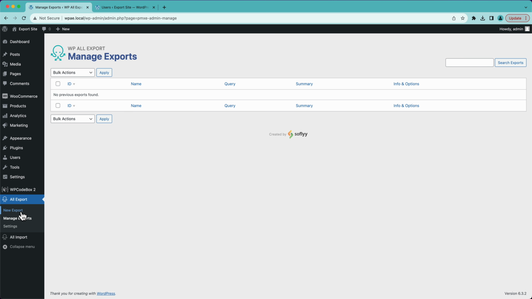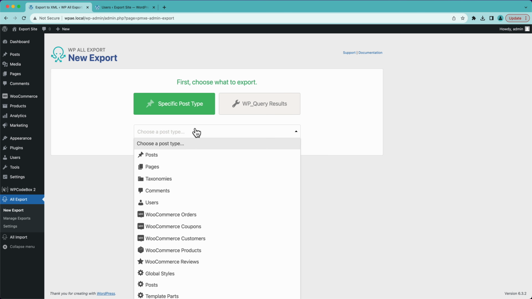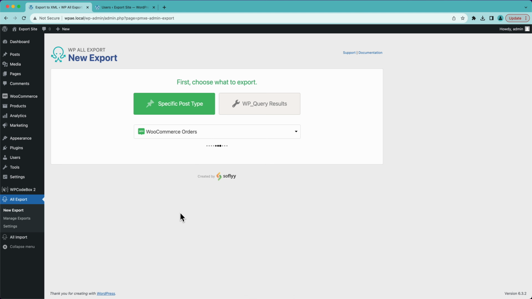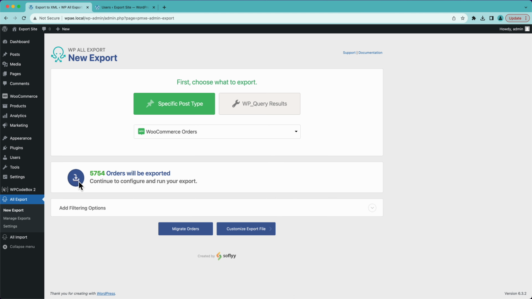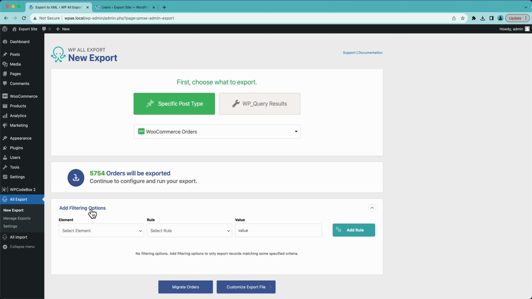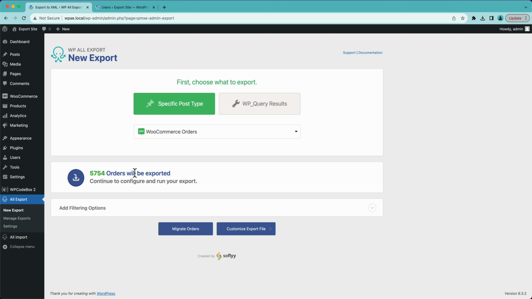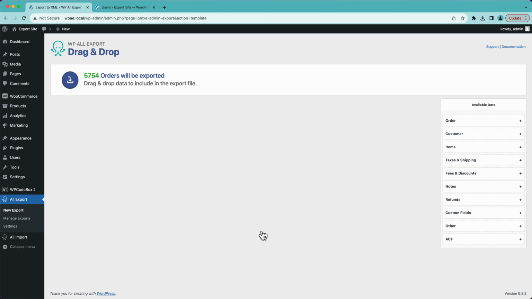So to get started, we'll go down here to new export. Then we're going to select WooCommerce Orders from the dropdown. And then we have some filtering options. So if we wanted to, for example, just export orders from a certain state or within a certain time period, or that contain a certain product, we could add those rules over here. In this case, I'm just going to export everything. So we will go ahead and customize our export file.